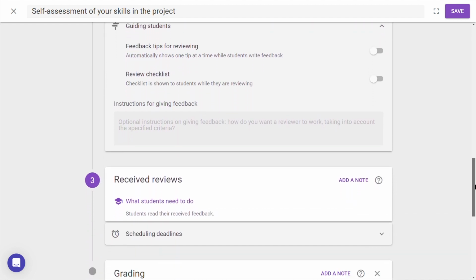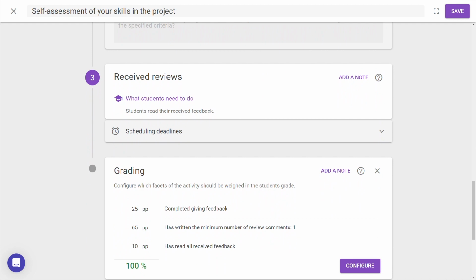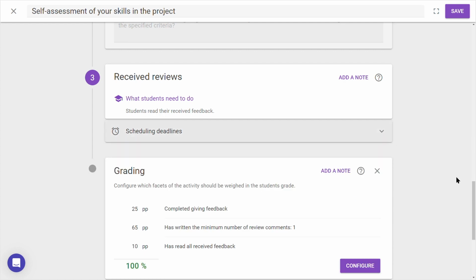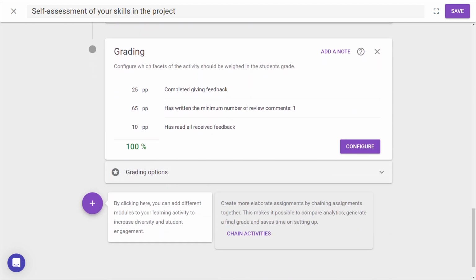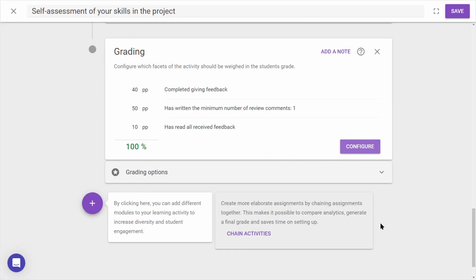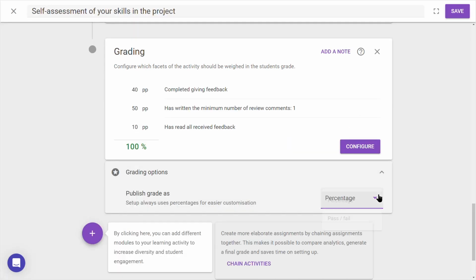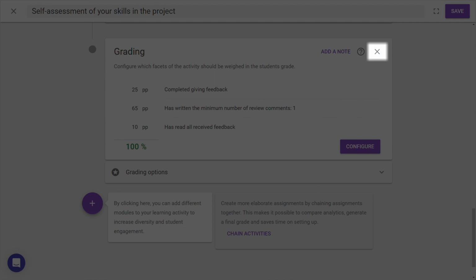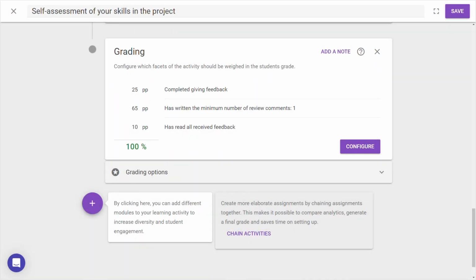In step 3, students' reviews will appear as they come in. You can also set a deadline for students to review their own feedback here, if necessary. Next, it's possible to set grade weightings for different parts of this activity, making sure that everything adds up to 100%. This is also the section to determine whether this activity is graded with percentages or as a pass-fail. You can also use the cross in the top right to remove this grading module altogether.